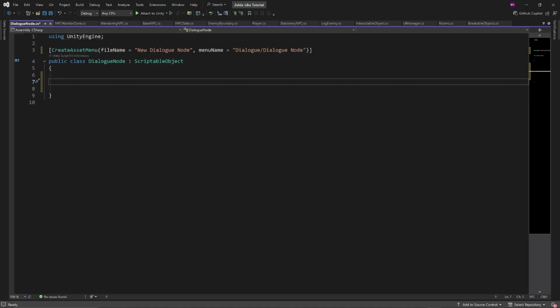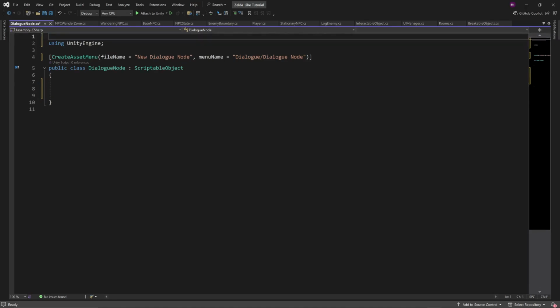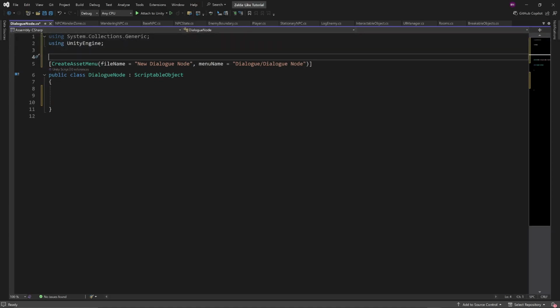The other thing we're going to do, because this has given me problems in the past, is we're going to put a using system.collections.generic. All right. With that out of the way, above the create asset menu, we are going to put system.serializable. And now I can actually put some things in here.